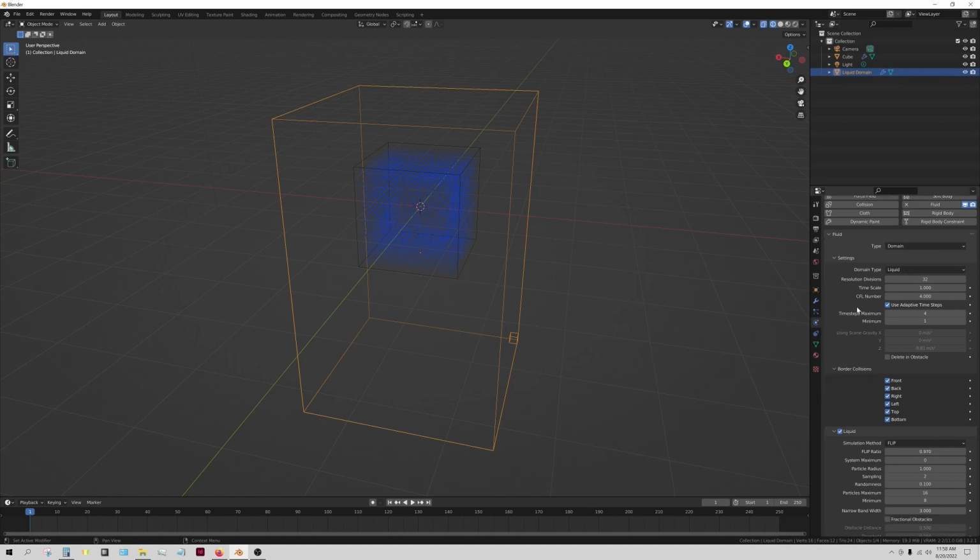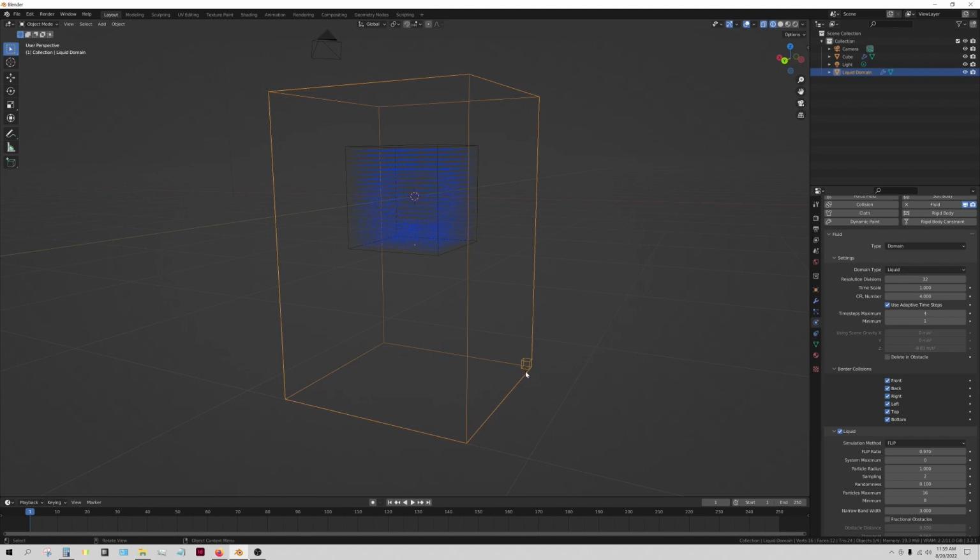But the main things to see here are the resolution divisions, which is represented by this little cube in the corner. And this is the resolution of the simulation. So if you increase this number, the cube will get smaller and the resolution will increase, but it means it will take longer to simulate and the simulation will be more complex.